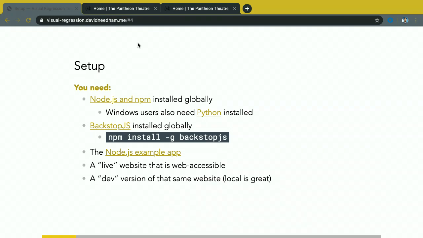All right, so here's all the things that I've already set up. I'm skipping over this slide because I already have these set up. It's not something that I have to worry about because I already have it set up, but this is something that you would be able to set up on your own computer. Once you have npm installed and backstop.js installed, you're comfortable on the command line and you can kind of get that running. You also need a live site and a dev site.